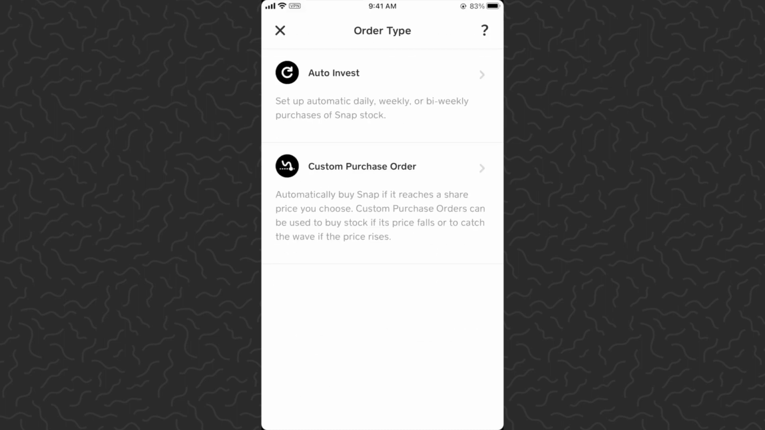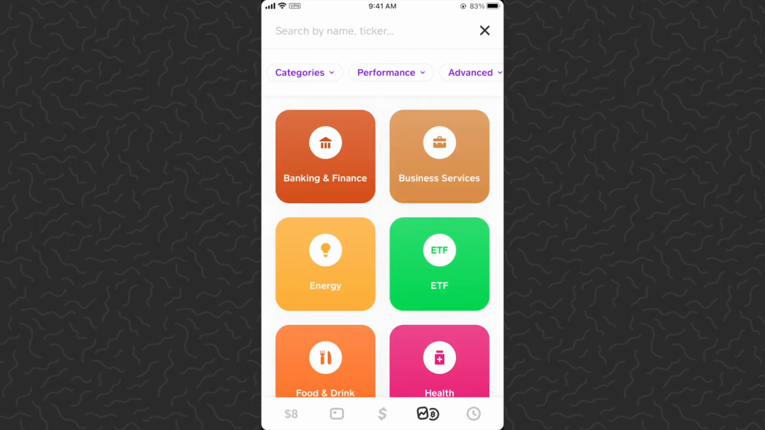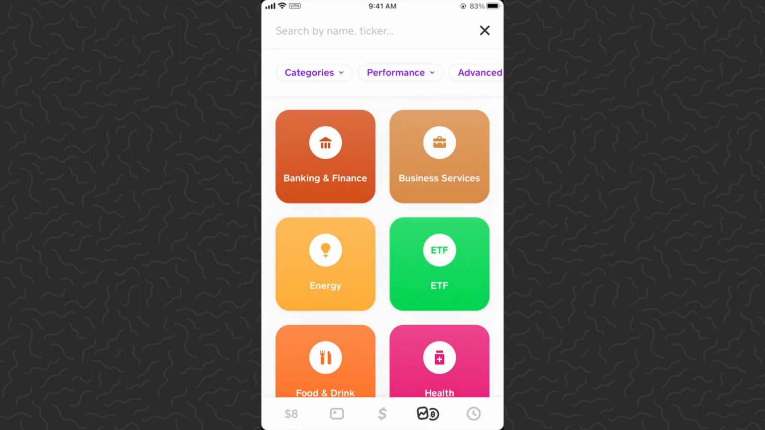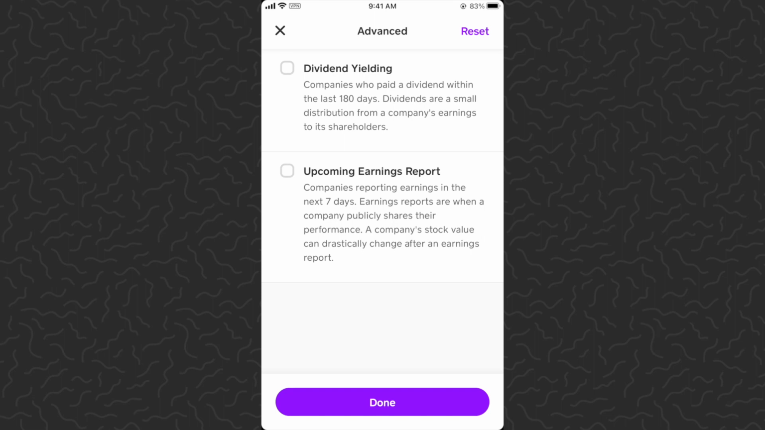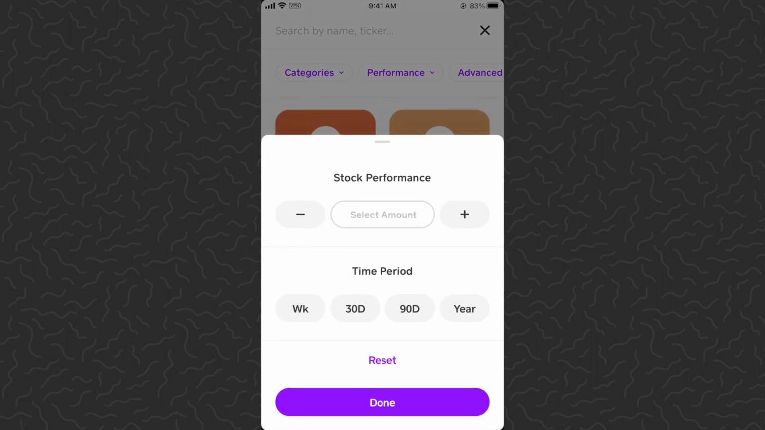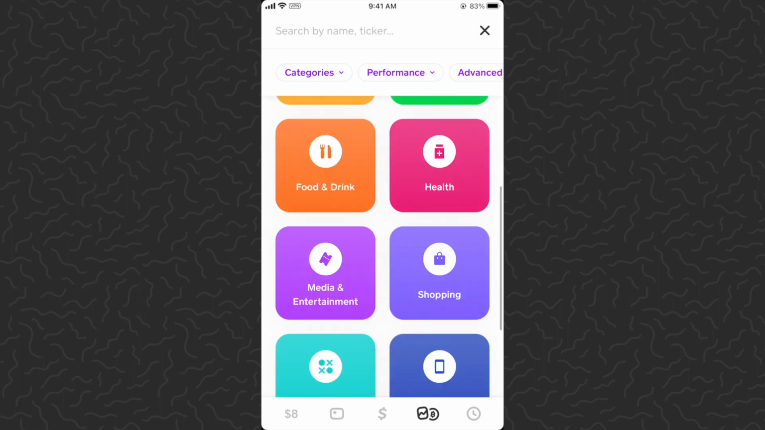In a previous video I showed this one. You can now do custom purchase orders, which is like limit orders. Basically you place an order in an order book and it buys or sells at that price. And in this search here, we just have way more options. You can get into categories, earnings reports, dividend yields, performance over a select time period. So they're getting some pretty advanced stuff in here.